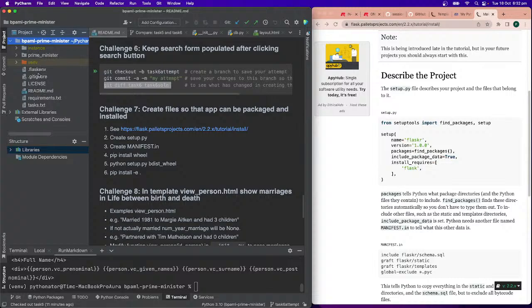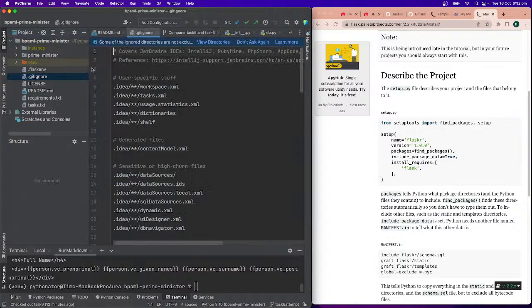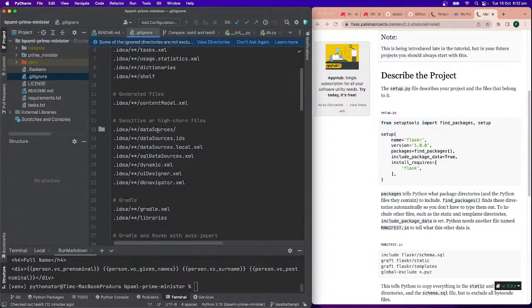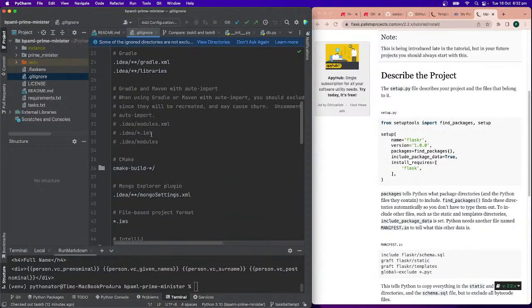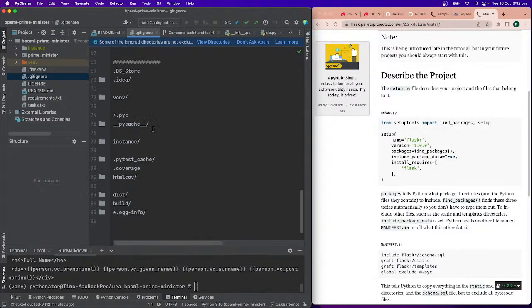Instance has been ignored from our Git repository. We don't want to put that up in the database into the Git repository. So in our Git ignore file, we've said we don't want all of these things. There's the instance folder, we don't want to include that in our Git repository. It's just a local folder, and if someone else downloads the Git repository, they'll create their own instance folder.